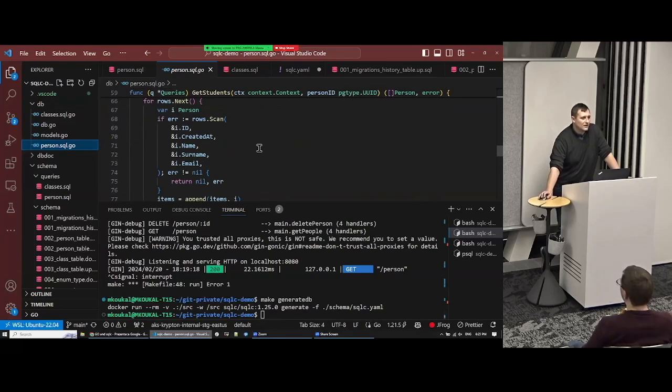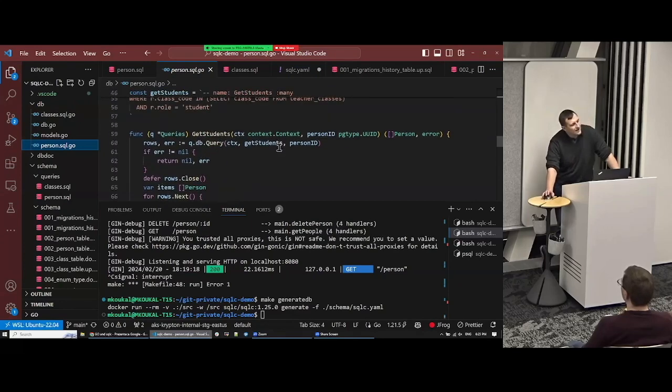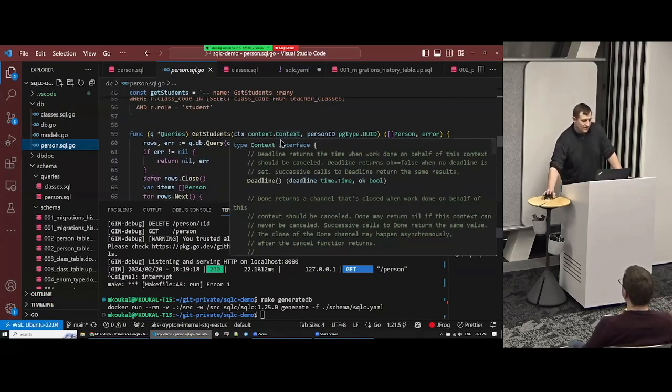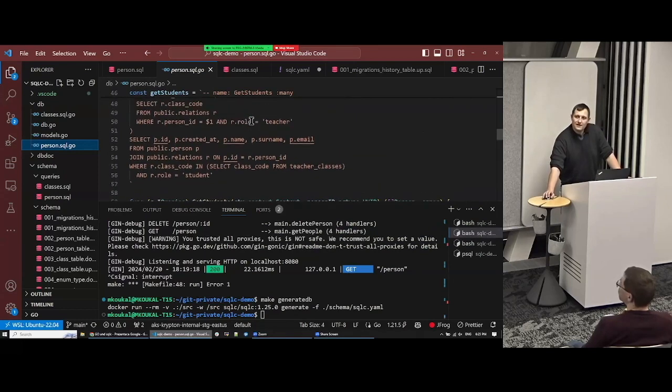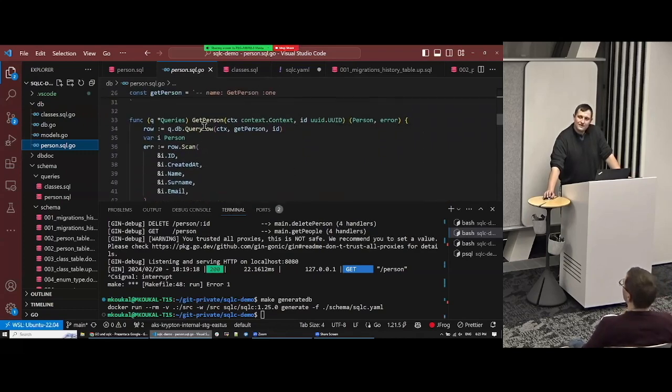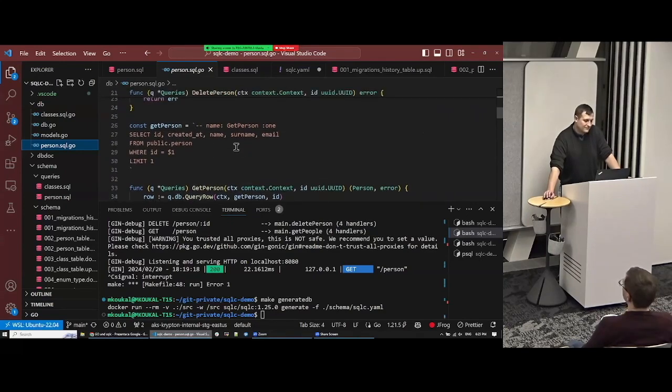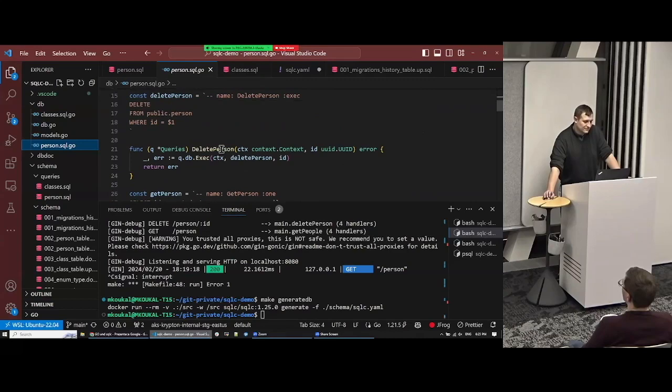I'm not sure if I understand. I think I know how to answer the question. So it uses your migrations and your queries to generate new structs. For every query, it knows all of the output types and everything, and it will generate a struct per query, if that's needed.